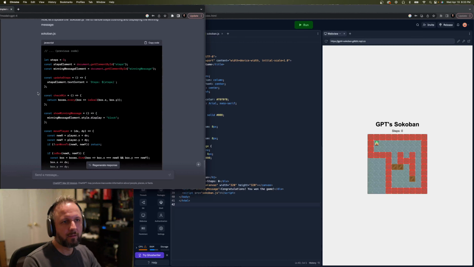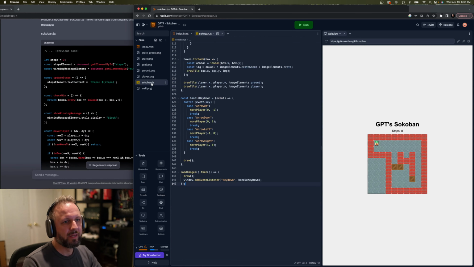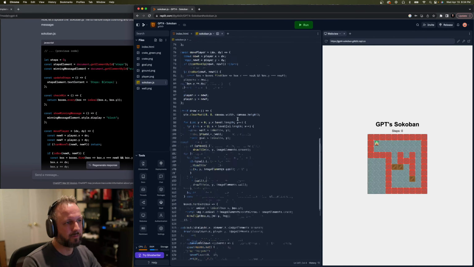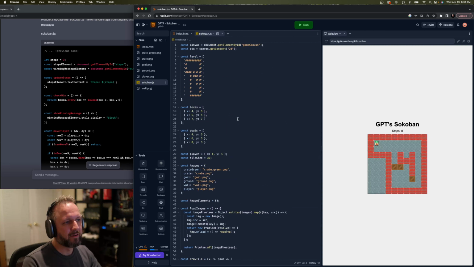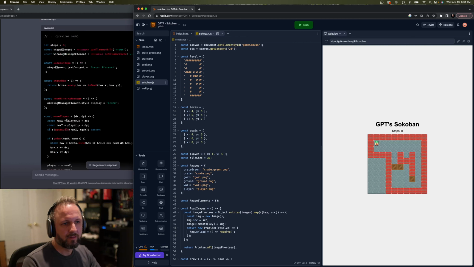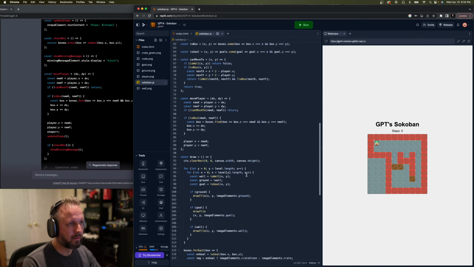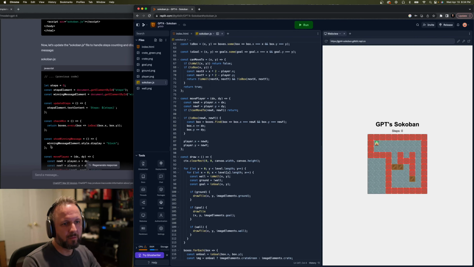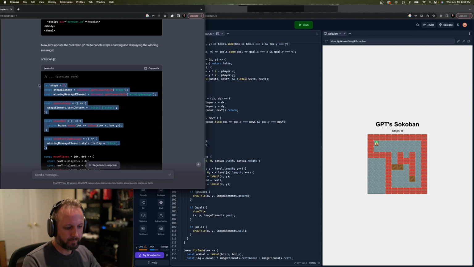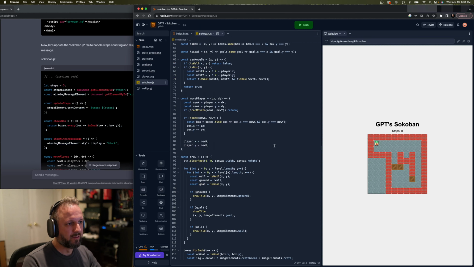So, previous code, steps equals 0. Where do we actually have to insert this? See, now it requires that I know a little bit about coding because there's an update steps method, check when. You know, these are new methods, aren't they? Except move player. So I'm just going to copy this and paste it above move player.